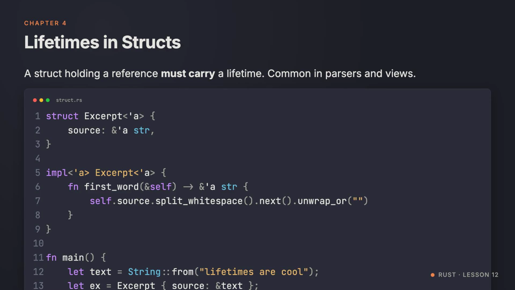Methods on lifetime parameterized structs follow the same pattern. The impl block declares the lifetime, and self takes that lifetime. This pattern, a struct that borrows into some underlying data, is common whenever you're building parsers, views, or any structure that needs to look into data it doesn't own. It lets you avoid unnecessary allocation and copying, while the compiler ensures the data stays alive as long as you need it.